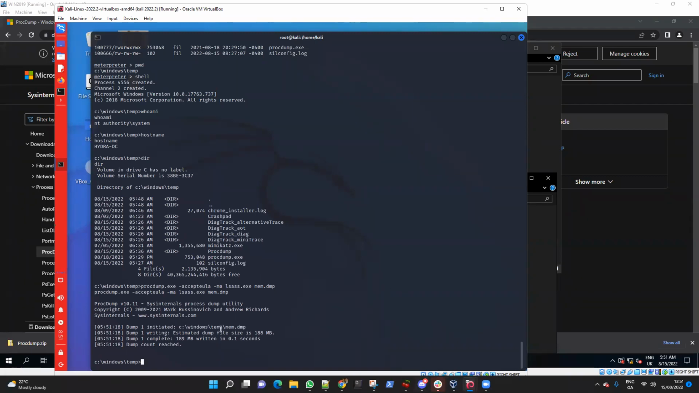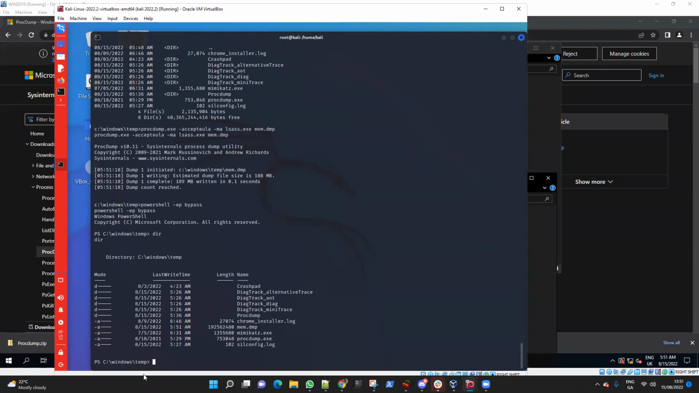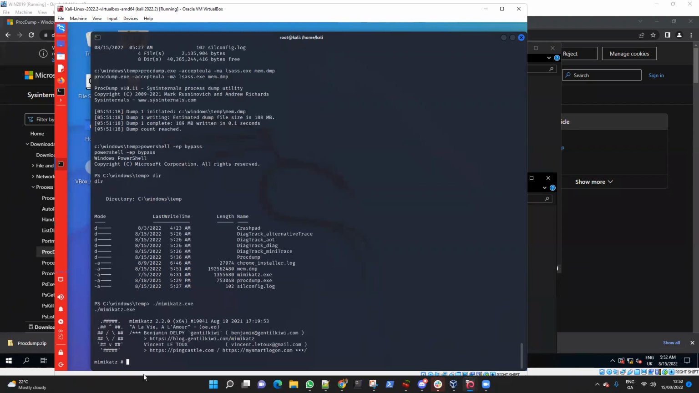The next step is we need to launch Mimikatz. We can directly launch from here, or else we can use PowerShell. As I'm in Metasploit, it's a good option for the attacker. So I'll launch PowerShell as well, with PowerShell -EP, execution policy bypass. So I bypassed the PowerShell execution policy. Okay, let's now launch mimikatz.exe. There you go, we are in mimikatz.exe.